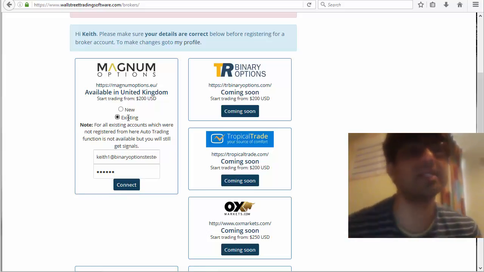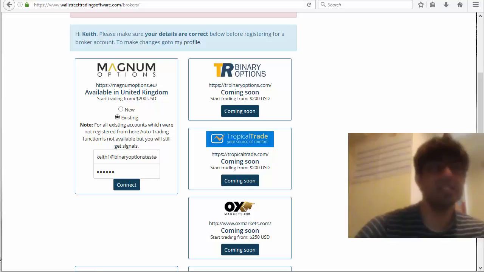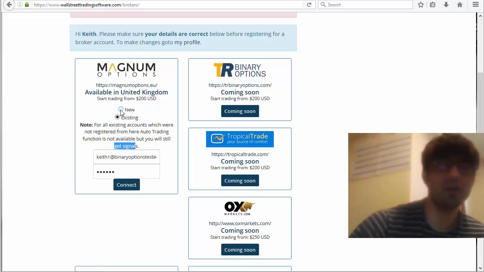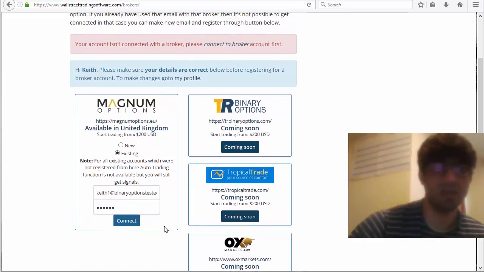So when I press existing, I see that there, I don't know what it says for all. So it says something to do with if you're not registered through here, it will only give you signals mode, which is okay. So now I will press connect finally, and nothing happened.